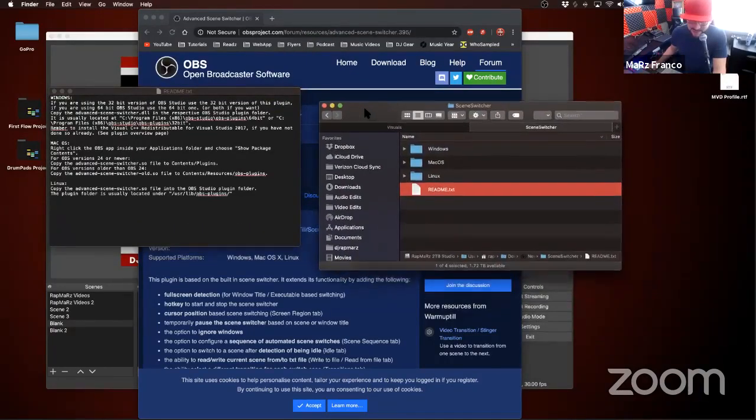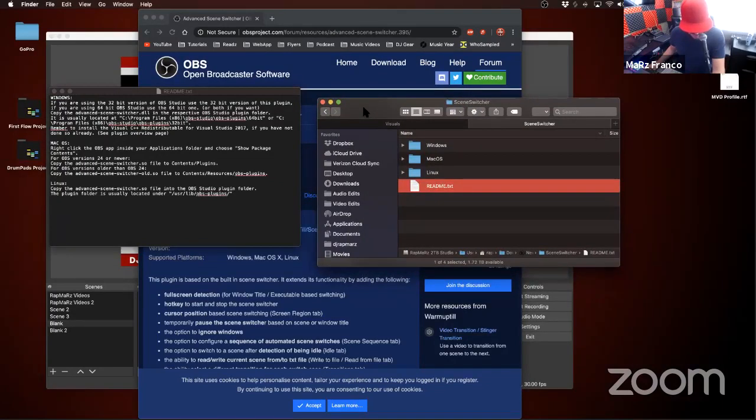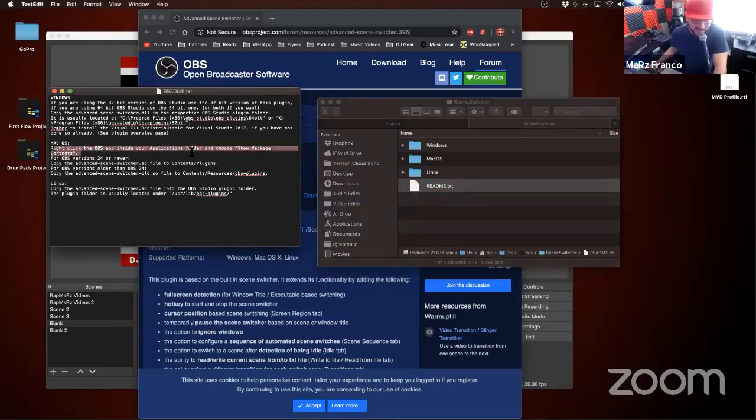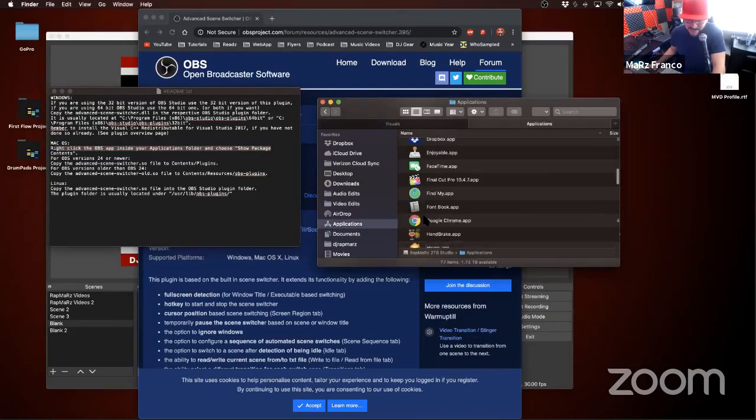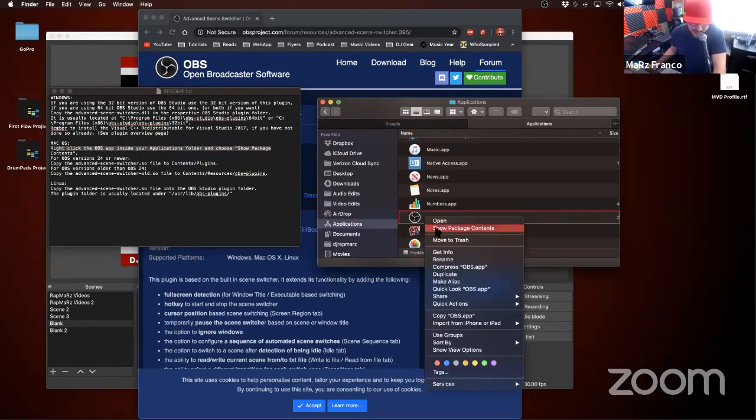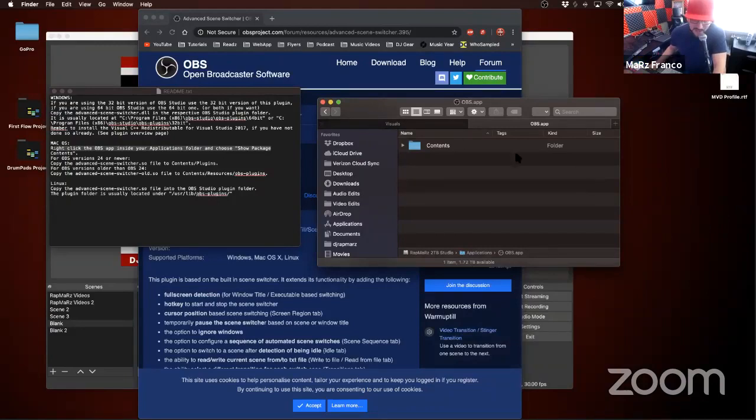Let me copy this real quick. Always follow the instructions, guys. It's got a README file in here. Open it, and it says right click the OBS app and show packages. So you'll come to applications, right click OBS and show packages. From here, it says go to contents. It says copy the advanced scene switcher.so file to the contents plugin. This is if you're on version 24 or newer; if you're on older, it'll say contents, resources. Then it says copy the file to contents, resources, OBS.